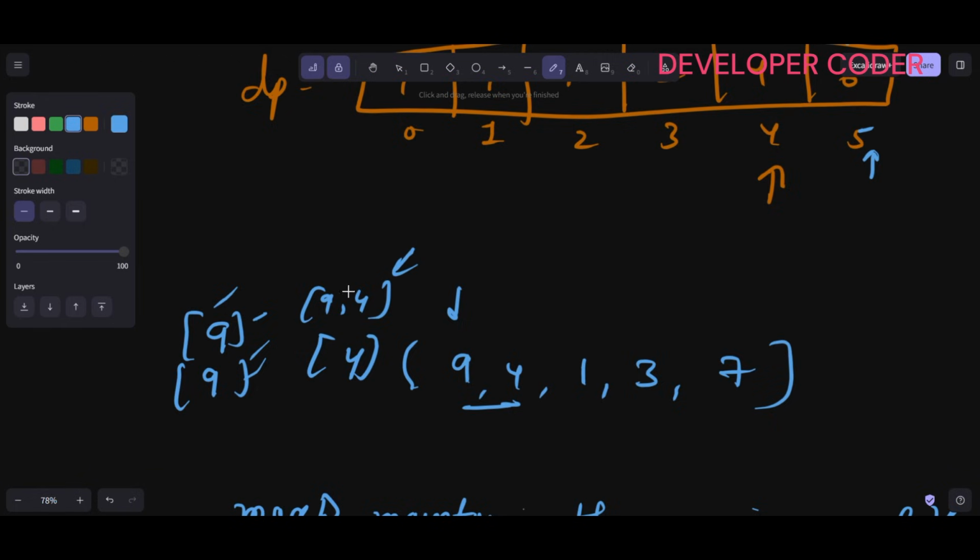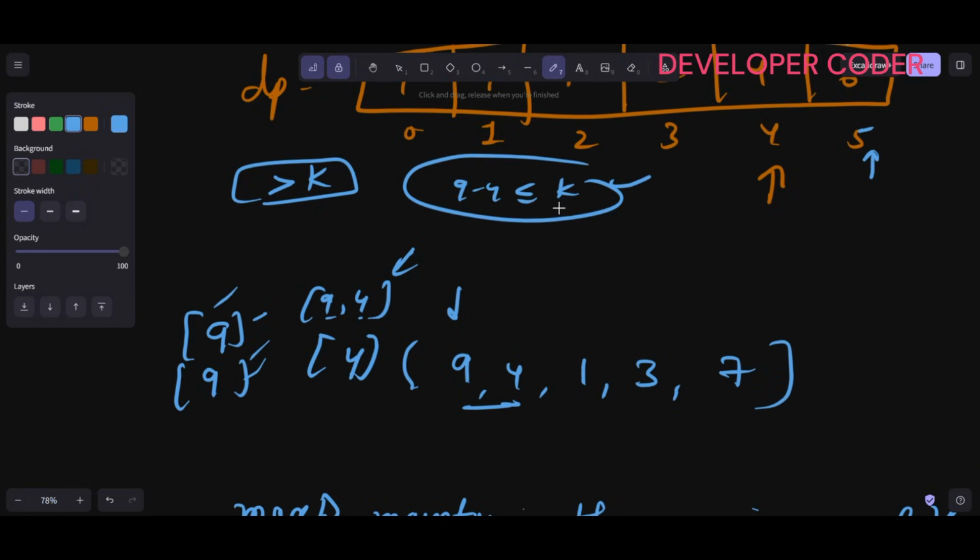This is invalid because here the difference is greater than k. It should be 9 minus 4, which should be less than or equal to k. If this is k, then it is valid, but it's not valid, right? K is 4. So your r is here, and whatever the value on the left, you have to remove it. So you have to remove this. Now your left is going to move here, so again I'm taking only this as a valid one.